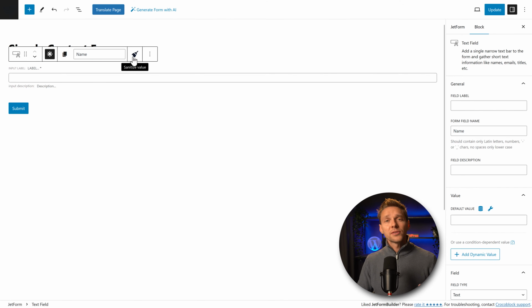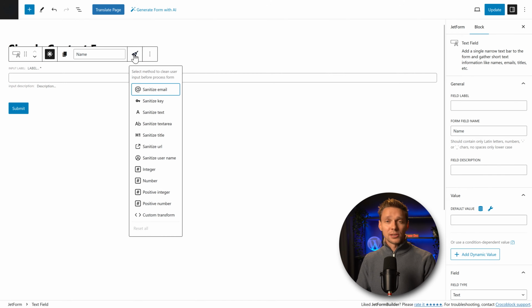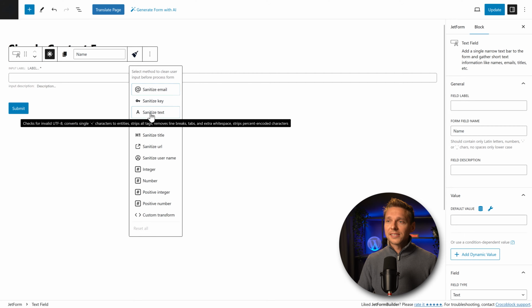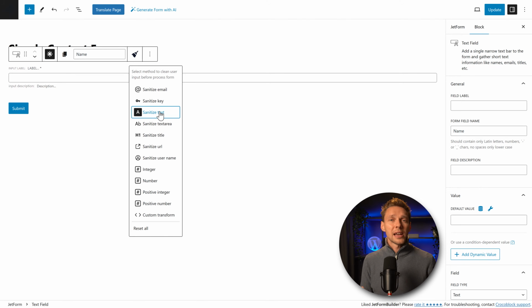And then over here we have this broom icon, and if you click on it, you can sanitize values. What does it mean? Well, for example, with an email address, you cannot fill in stars or brackets or all these kind of things. You don't want people to fill it in over there. So if you want to use it, you can just press on sanitize text, and then only this field can be filled in with text. No numbers, no special characters, only pure text. So that can be very useful.